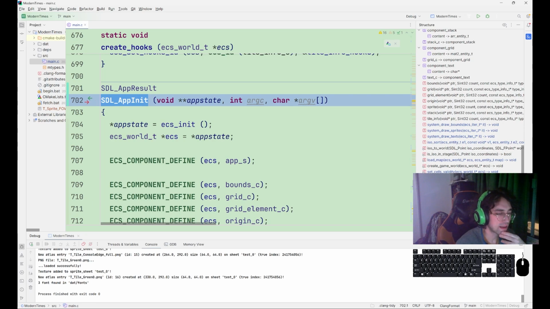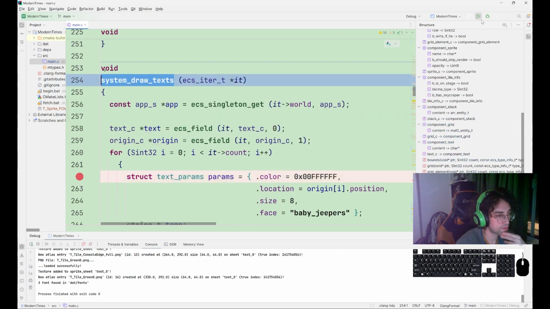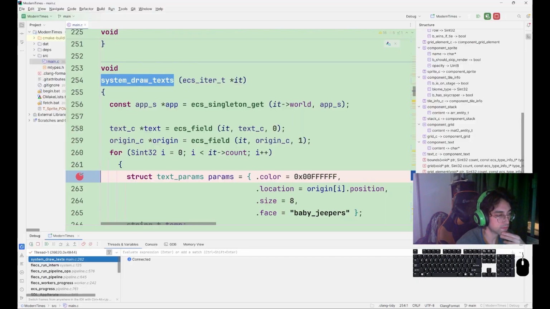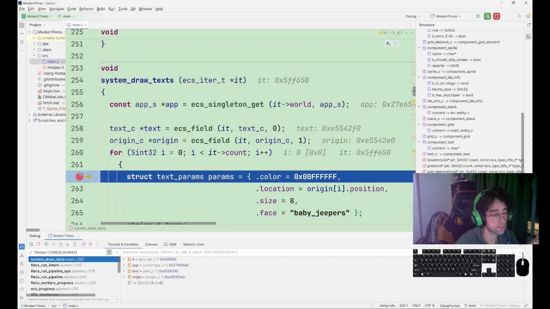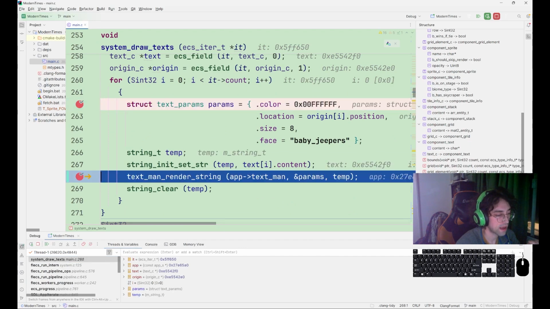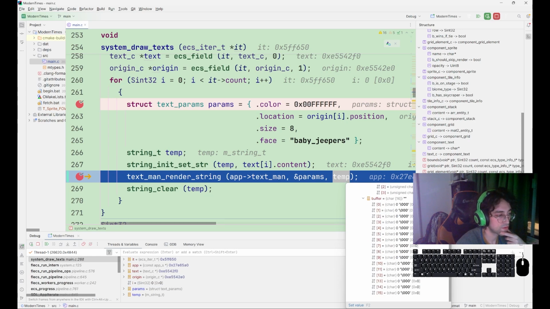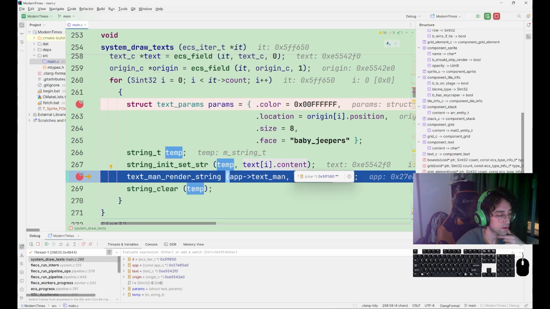Alright, why is the text not showing up now? Because we have this system draw text. Let's just put a little breakpoint. So it's triggering. And when it's triggering, it's getting to this stage where it has some memory in this value called temp, which I would like to read. And this value seems to be empty or something.